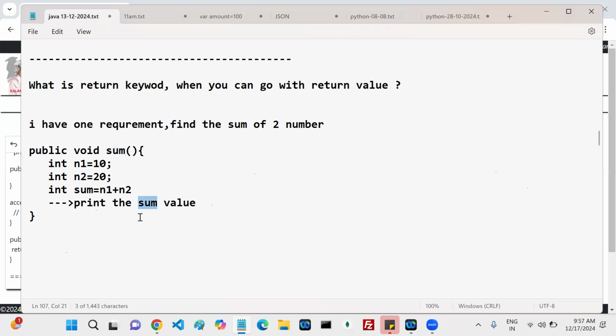In your hand, one function is there. What can you do with that function? Call it. So I can call it. Whenever I call it like this, how many statements are executed? 4 statements, and it prints the result. Yes, perfect.